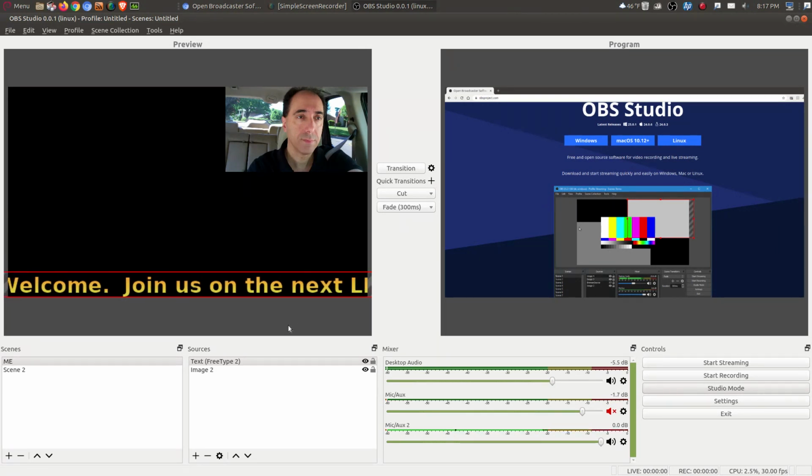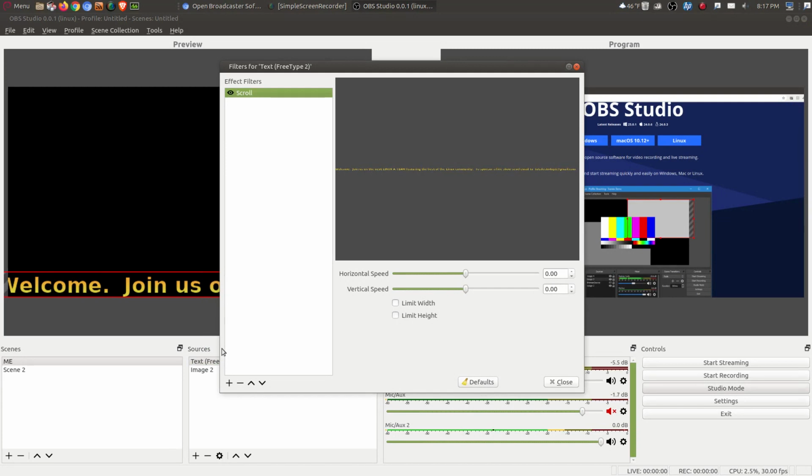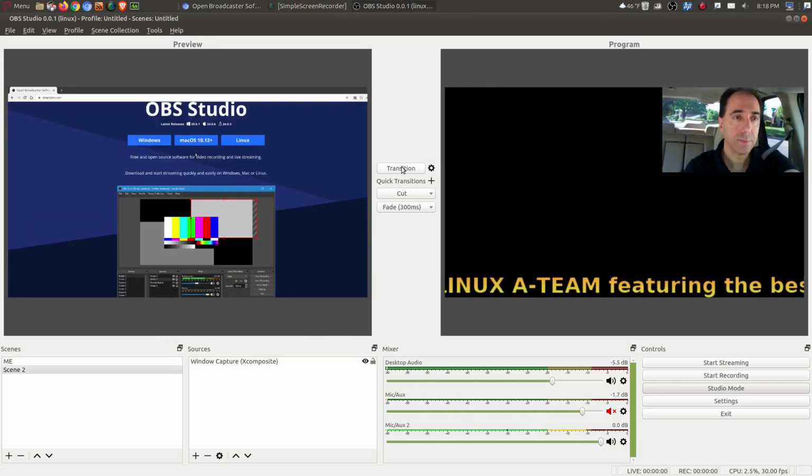So now I want to go back, so we're going to right click filters, and I want this to scroll, and we're going to do vertical or horizontal. It doesn't really make much sense to go vertical, at least I don't think so. Like you see there, it just doesn't look right. So we'll do horizontal, and I think that's probably the right speed right there. So now when I hit transition, you would go from seeing this to this.